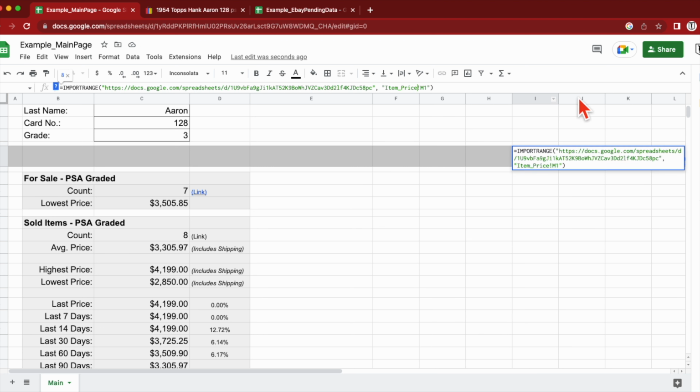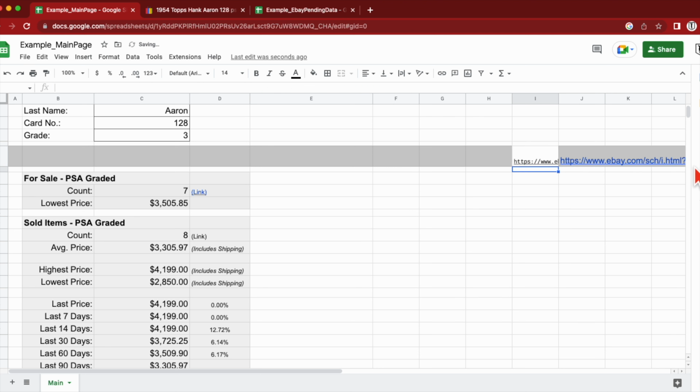Because again, item price, we want to get rid of it. And we have consistency. So it's going to also be URL. We're going to keep the exclamation point. And we are going to change this to A11. And when we hit enter, the dynamic URL just got pulled over from the sold item page.